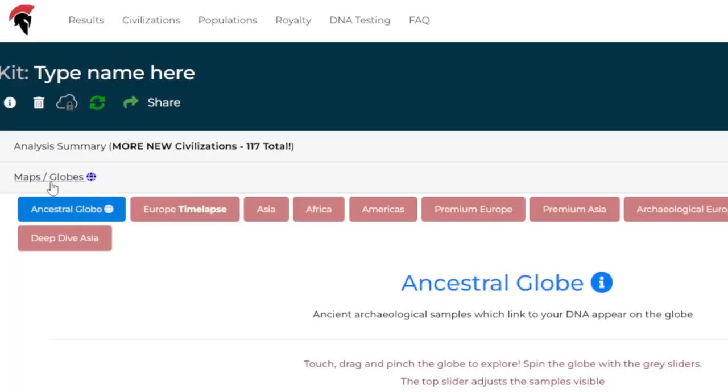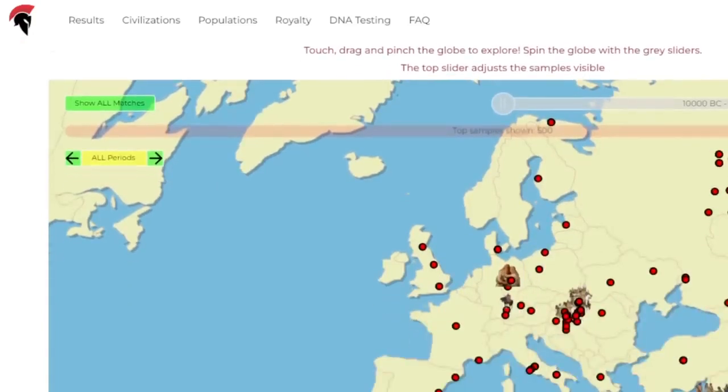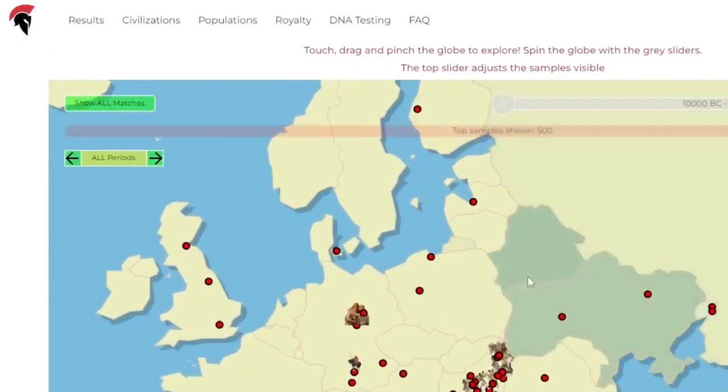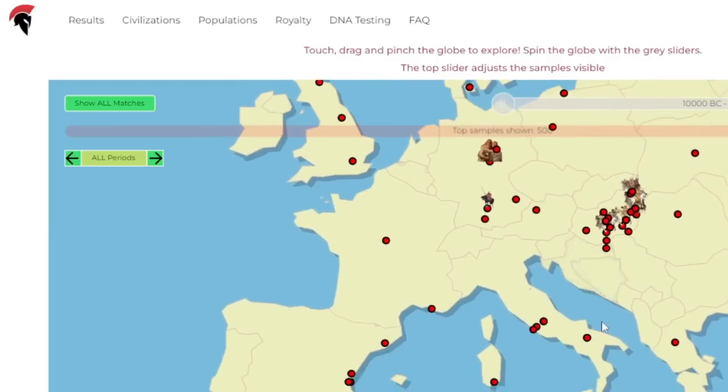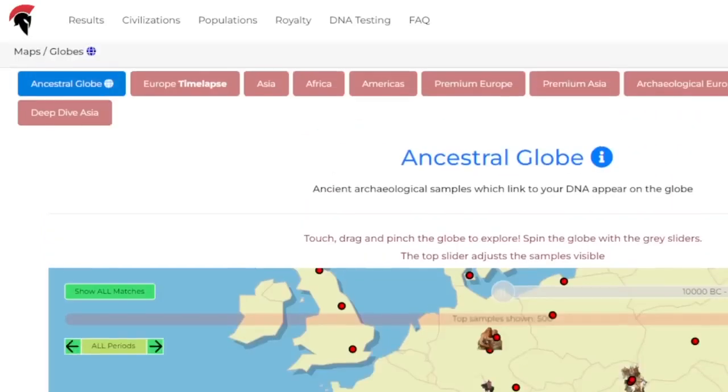So let's click on that, fam. And when you click on it, it's going to open your ancestral globe. Now, fam, feel free to poke around and click on some of these different links to take a look at the information that's in there, fam. However, I want to take you to the place that will be useful for you if you're just getting started.